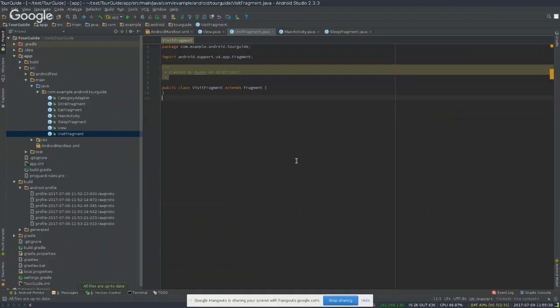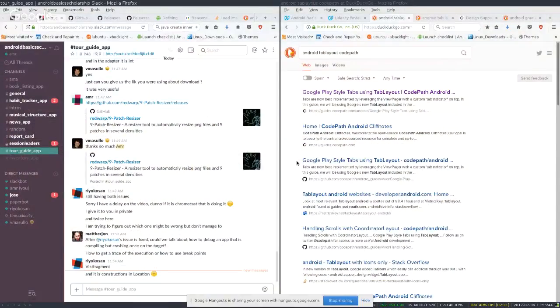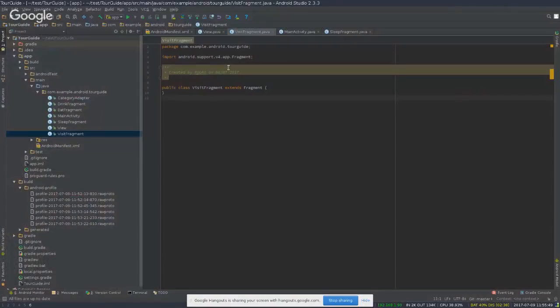Yeah, so can you... that's construction line location. Well, at least, I don't know if you're following here. So visit fragment for me, as you can see, is empty. And location, where is location? I don't see, and I don't have location either.